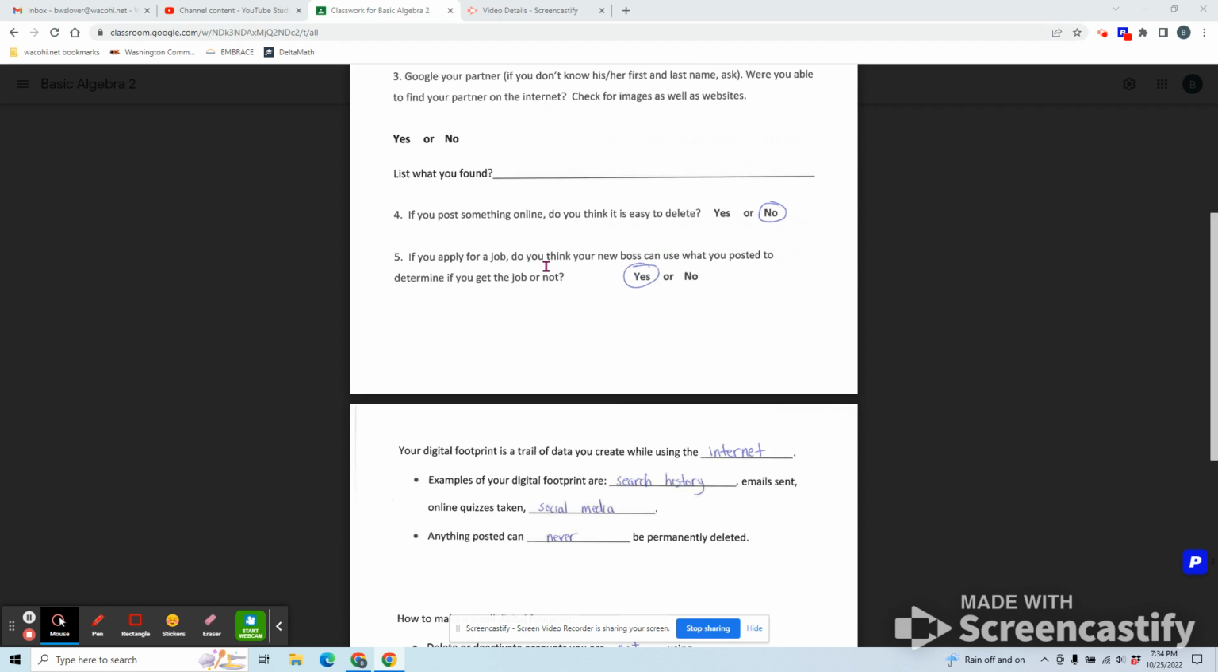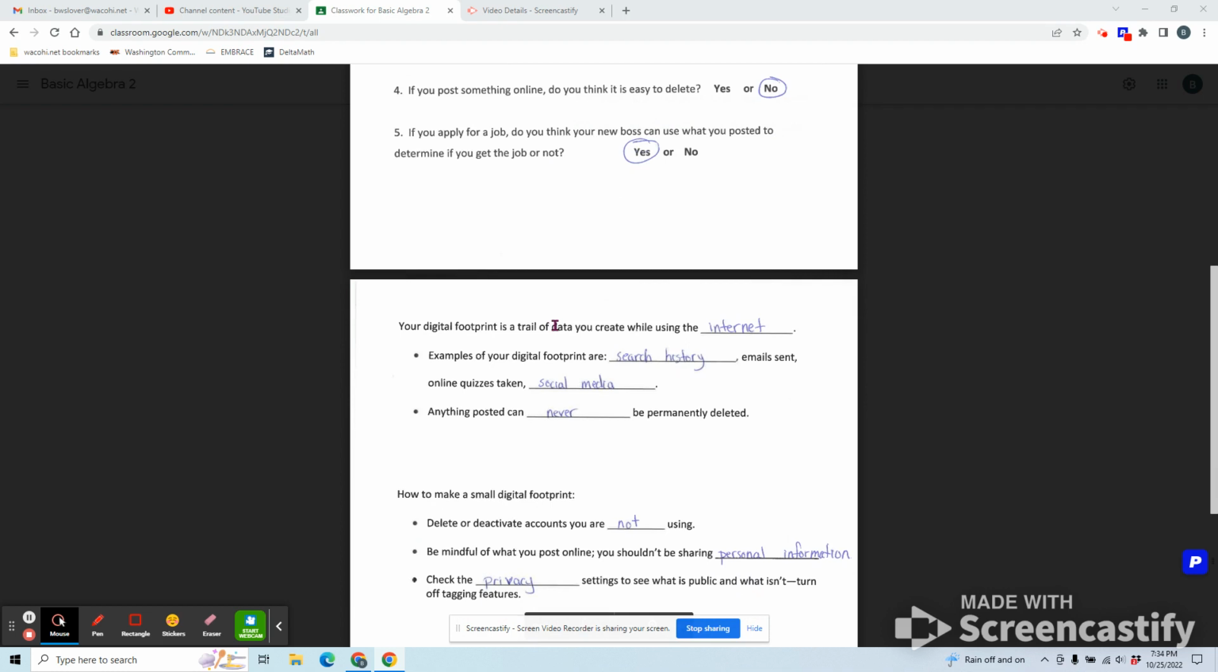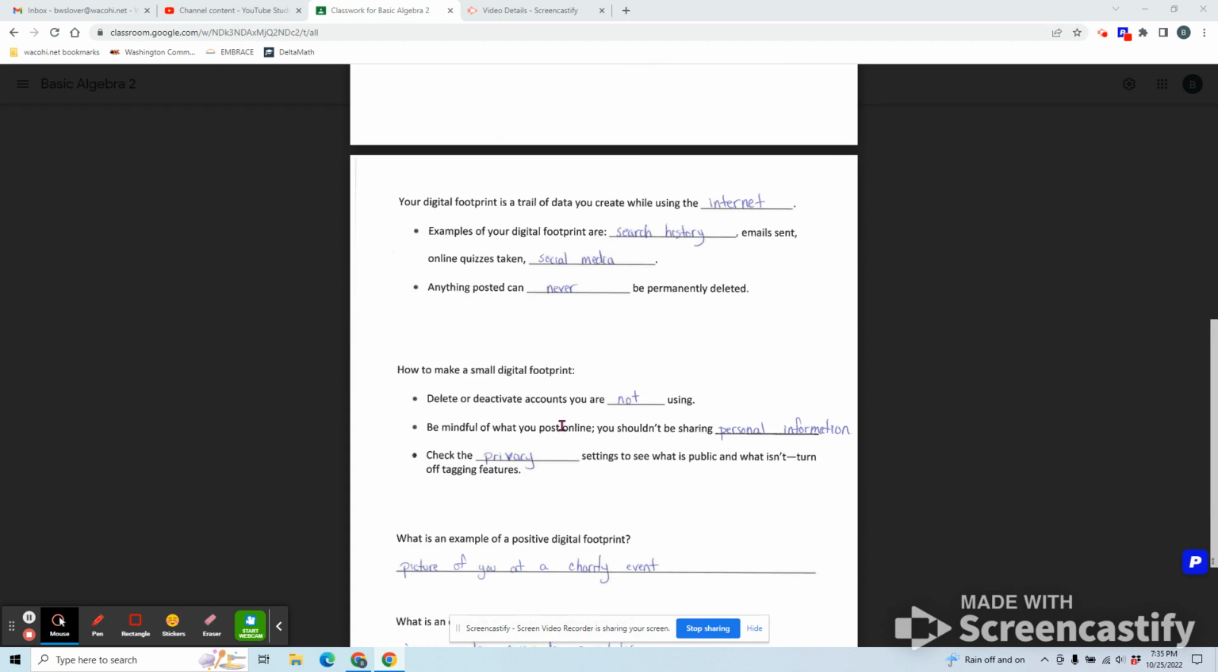So be mindful of what you are posting. Make sure that it is appropriate. And the smaller the digital footprint you have, the better. There's less chance someone will steal your identity. So just make sure that you are not putting too much information out there.